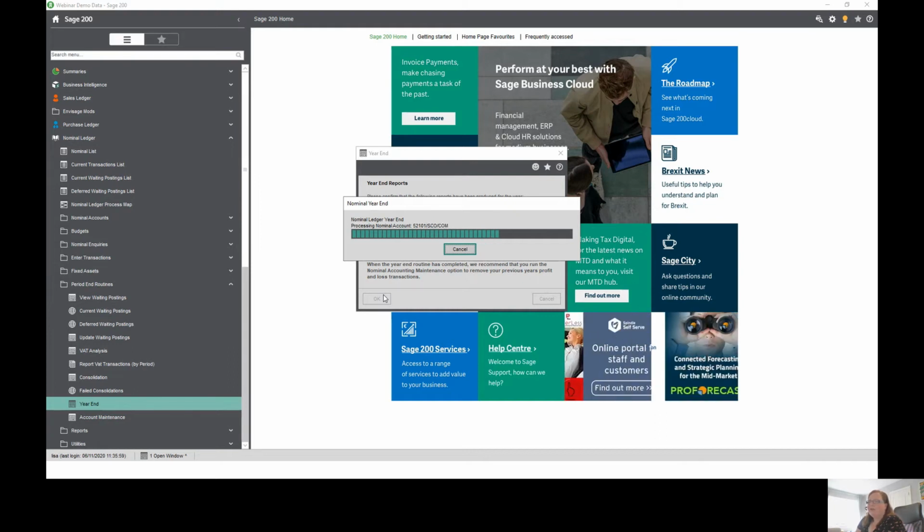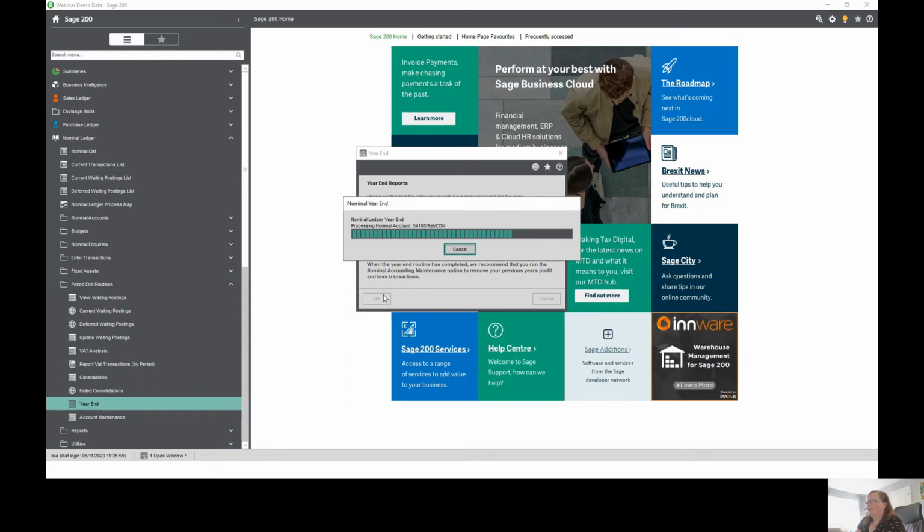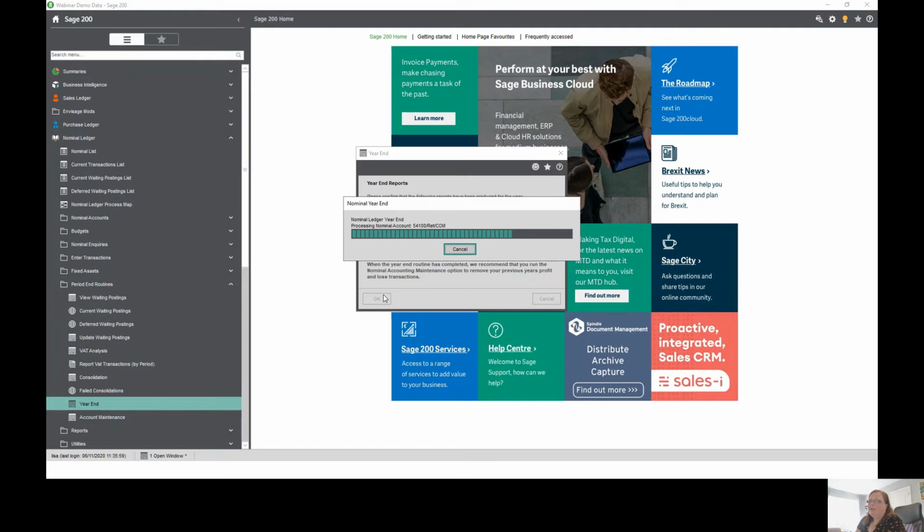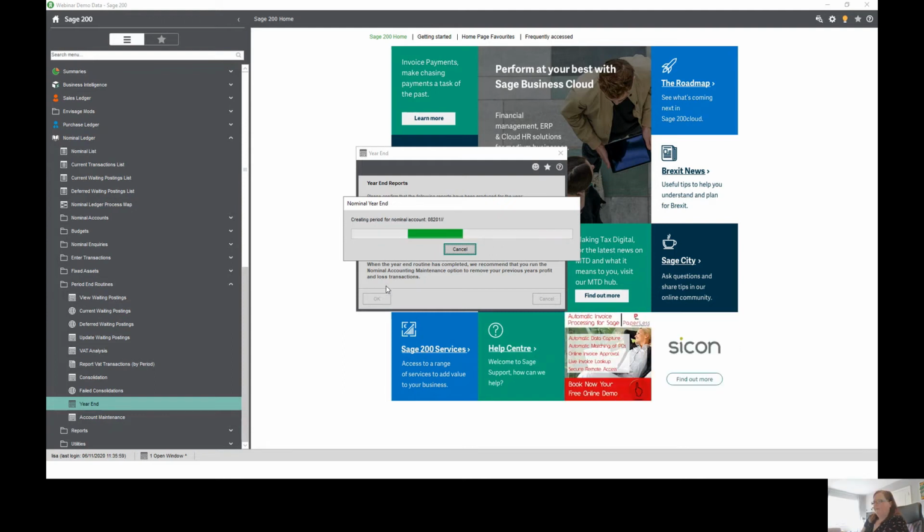Another thing to check on this report when it does come up is that all of your P&L accounts have now been cleared down to zero. Your balance sheet balances will still remain, they will keep rolling forward, but your P&L ones should all have cleared down to zero.